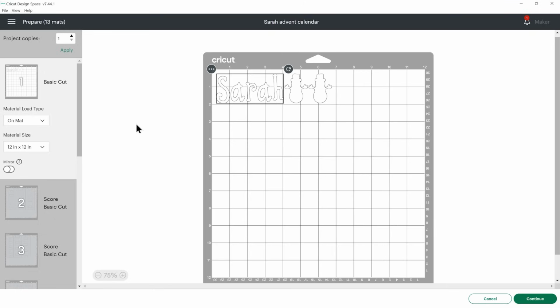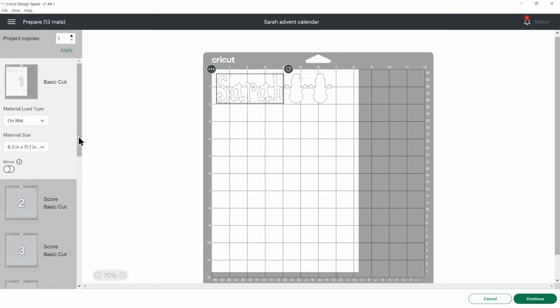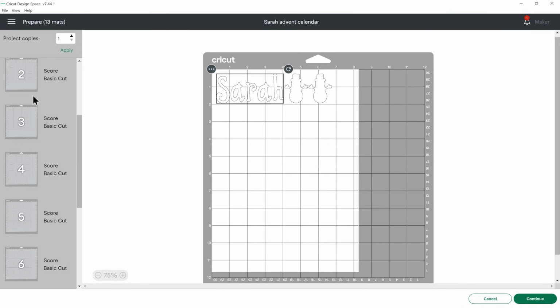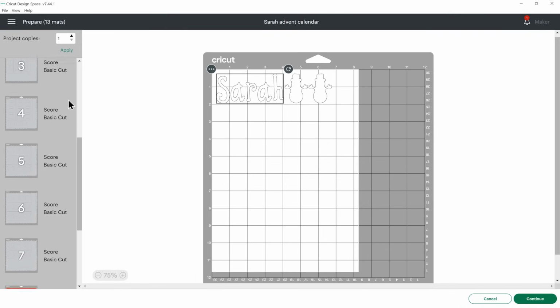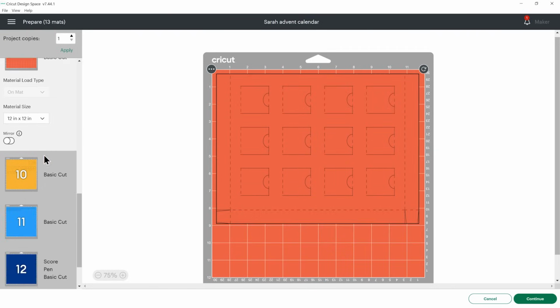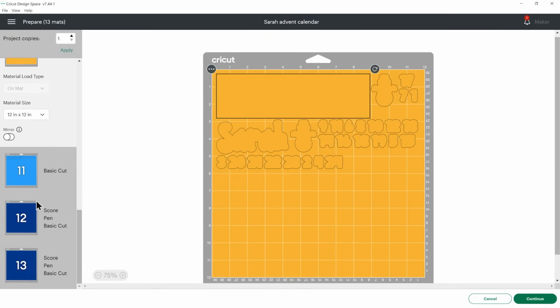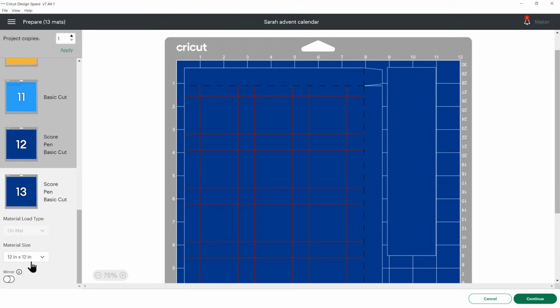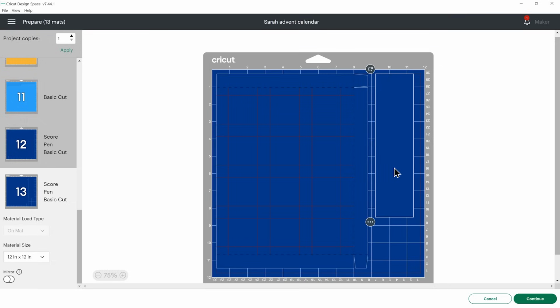This will separate out all the different colours. You can change the paper size in here, but for some of them, you won't be able to change the paper size because it's too big. So this project really does need 12 by 12 inch cardstock. You can see here it only just fits. So you will need 12 by 12 for the front two pieces, and also, where is it? The back two pieces of the calendar.